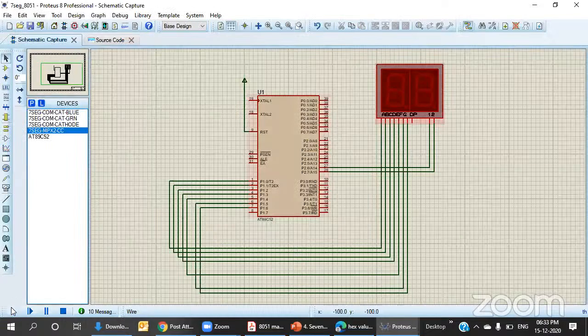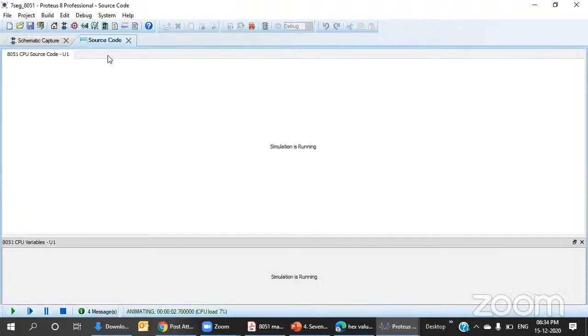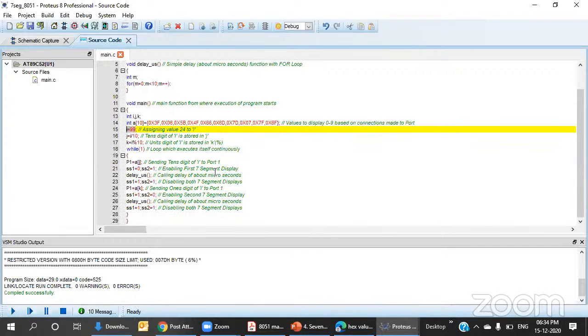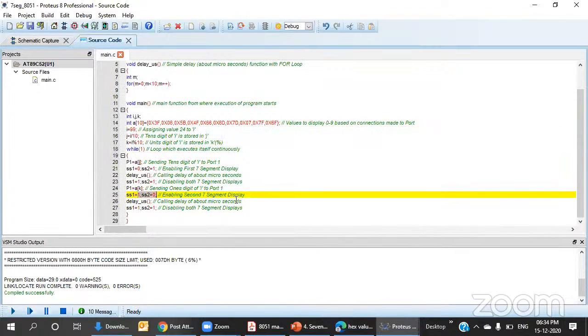Okay, this is the code. I'm executing it. Here it's showing 99. Here I changed the i value. Please everyone, this is the source code. He's using ss1 and ss0, changing these two, and he's using the source code.